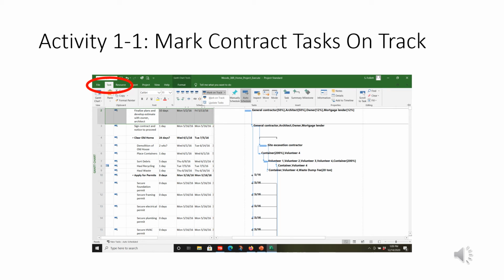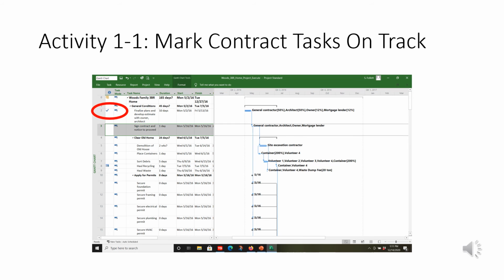We're going to learn how to mark a task as on track. For this, we're going to use task 2, finalize plans and develop estimate with owner. So I highlight that, click on the Task tab, and I'm just going to mark it on track. Now you can see this task was done in May. It's now June 10th. So when we marked it as on track, Project says, okay, we're done with it, and it just checks it off the list. That's all these little check marks. We don't have to worry about that one anymore. Now try the same thing on task 3. I'm not going to walk through it. Just try it on your own. If you have any troubles, let me know.